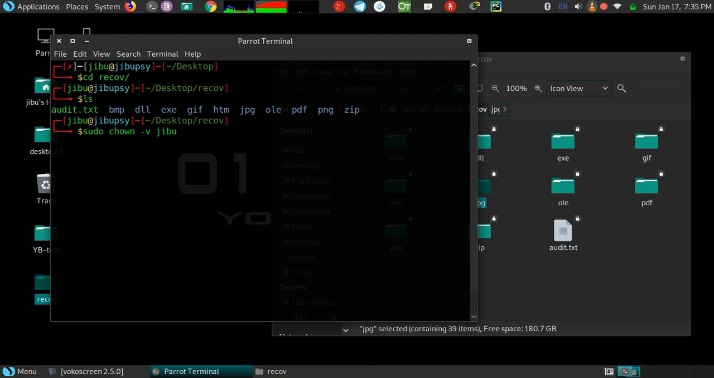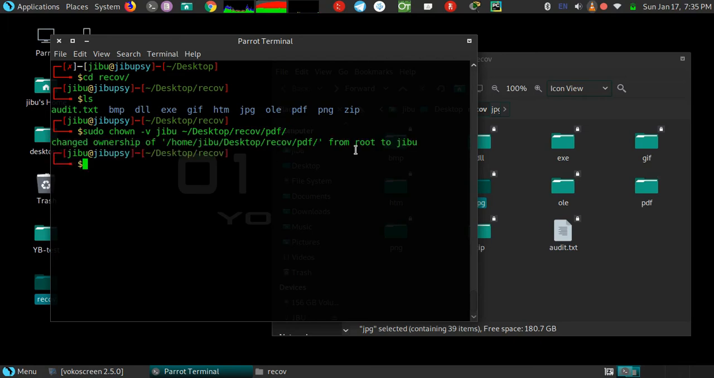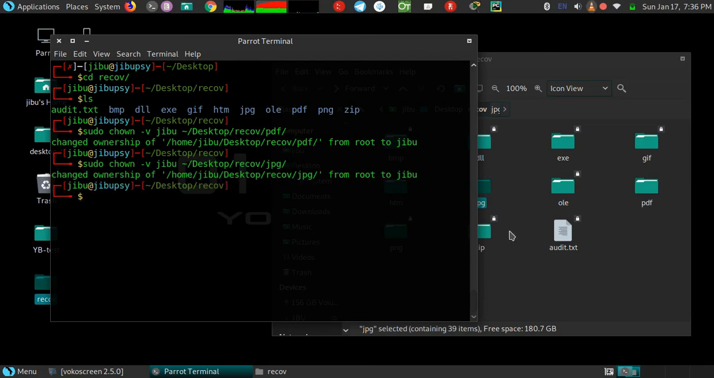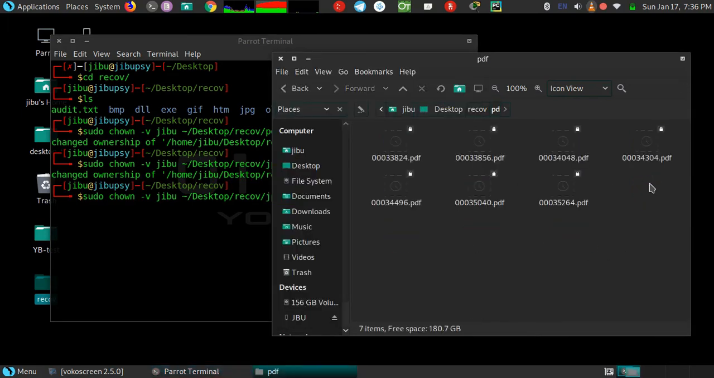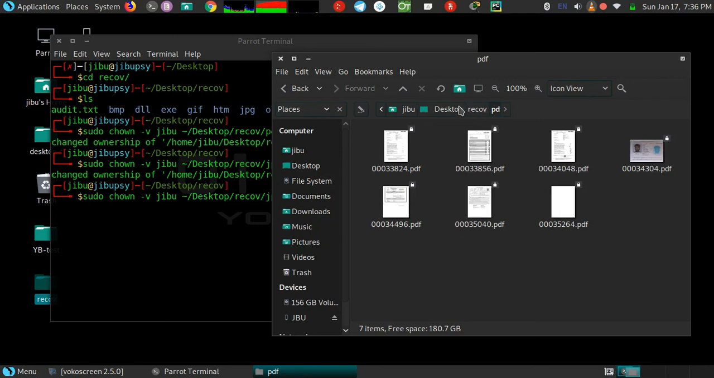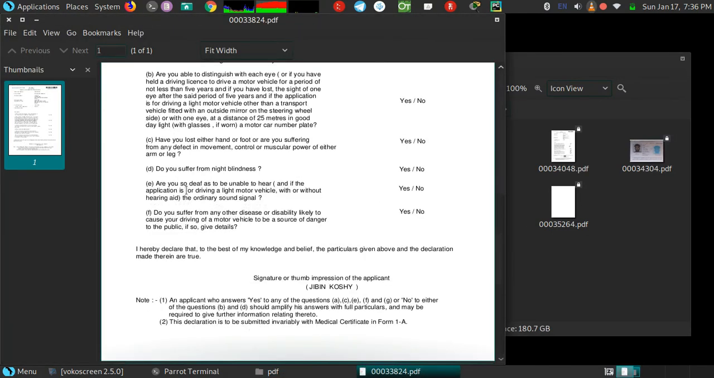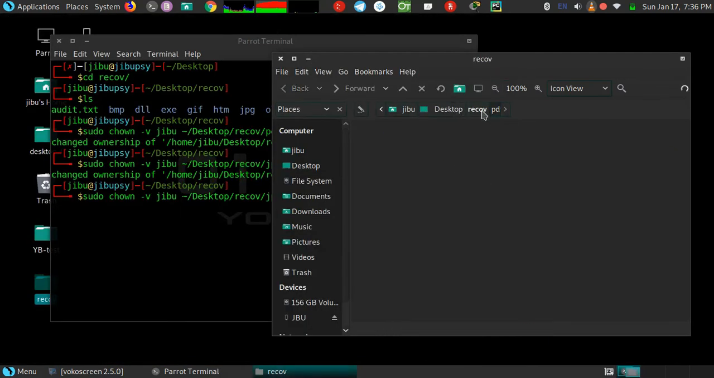-V is your username. Now you can see, we got our files. Like this, you can recover all types of files, without purchasing paid softwares.